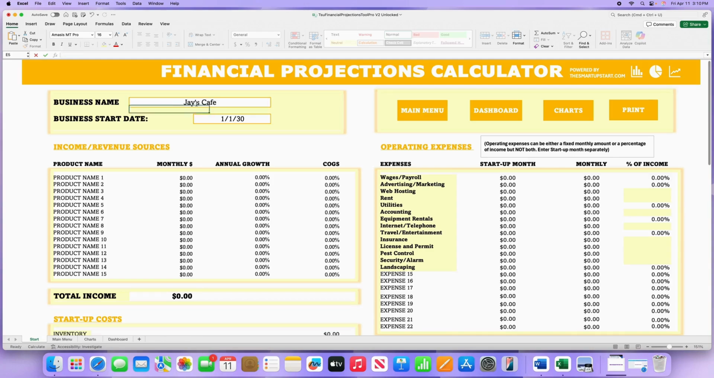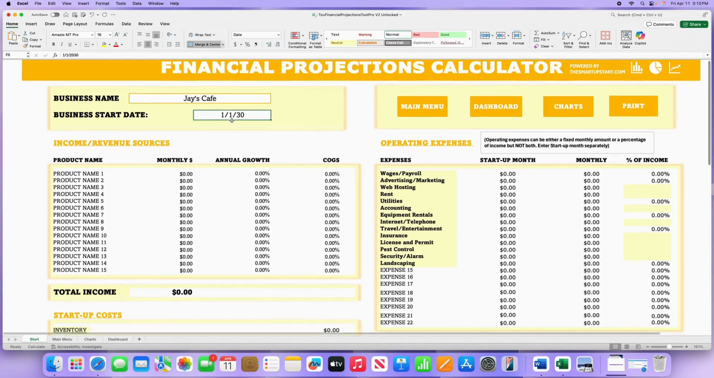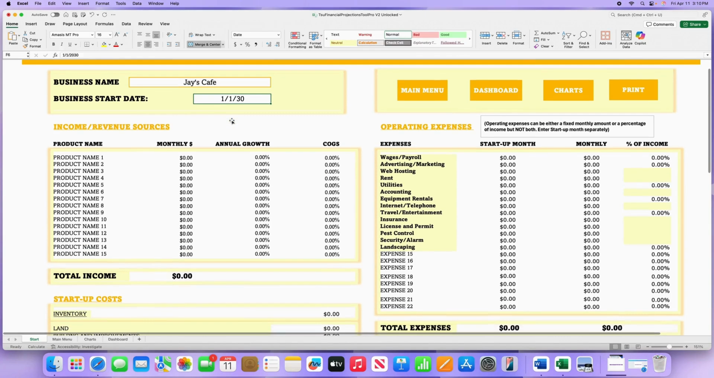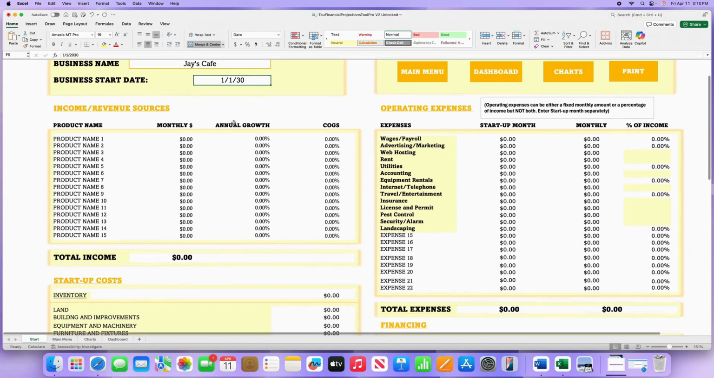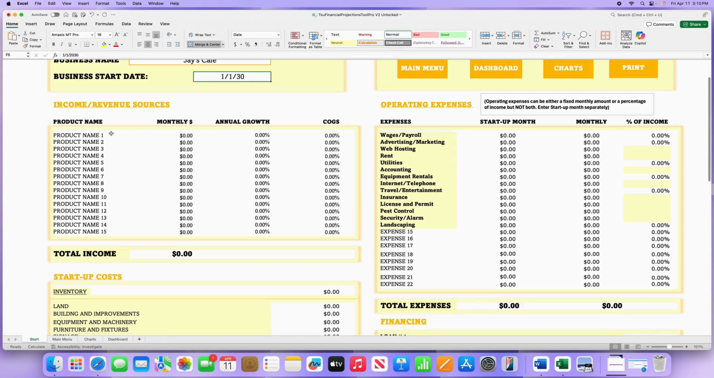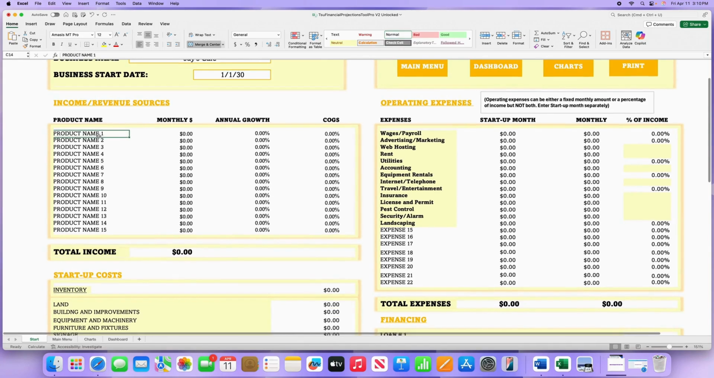All right. Jay's Cafe, and we'll have an anticipated start date of January 1st, 2030. I like that date. That'll give me a lot of years to plan. But we'll leave that in for right now as the anticipated start date, and then we'll move on to our income and revenue sources. Now, over here for the income and revenue sources, you'll notice that there is a space for 15 product names.